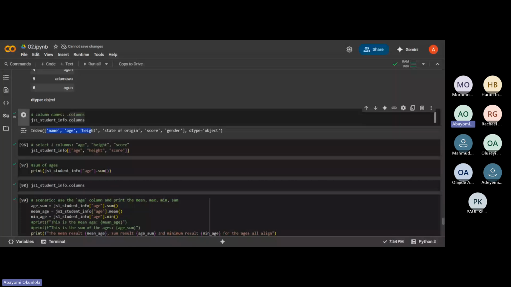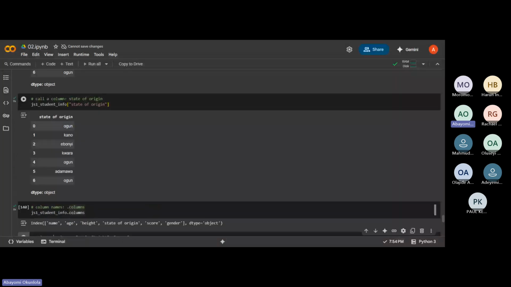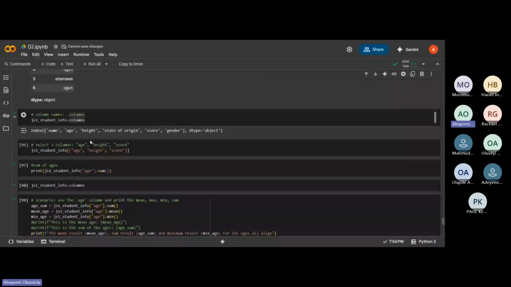Now you've been able to see how to select one column only. In cases where you need to select more columns, how do you proceed? You do that by having a double bracket. Recall earlier, we had just a single bracket because we wanted to select one particular column: you have your data frame and then the column name. So here you would have multiple brackets. On running this, you can see it returned age, height, and score.